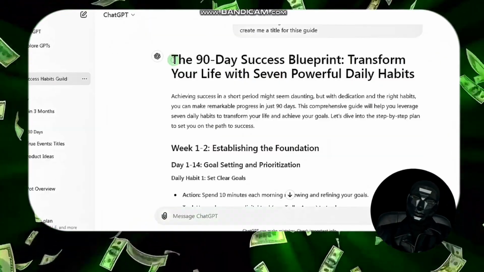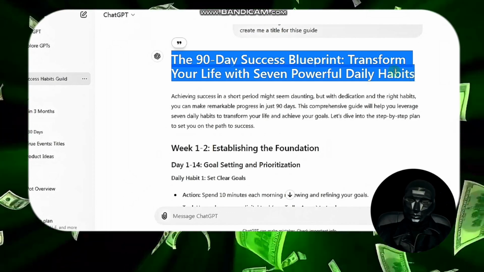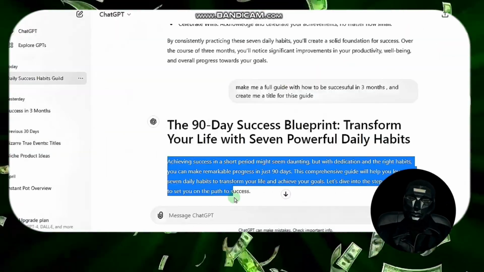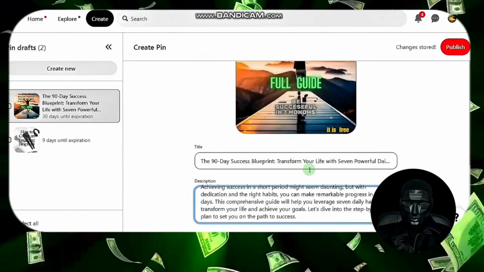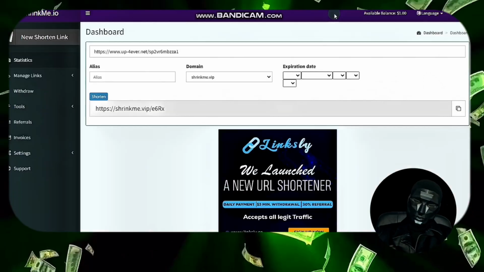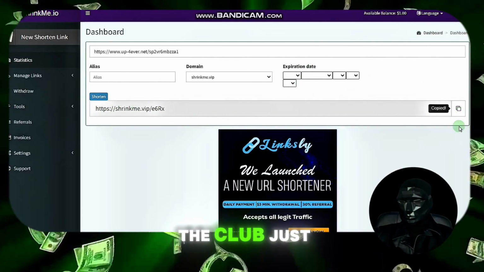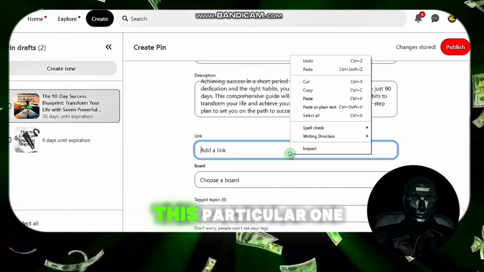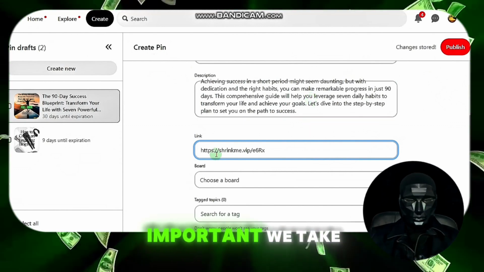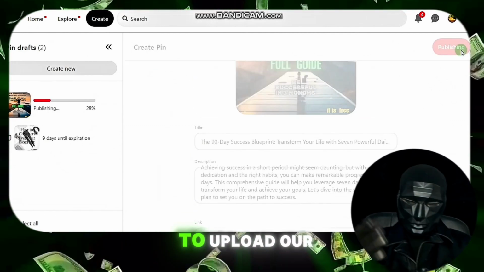Now we go back to the GPT chat and copy the title from the full guide that he made for us, and I will put it here. After that we'll take the description and put it here as well. Now the most important thing is that we go back to the Shrink Me site, and copy that link he gave me. Yes, this particular link. This is very important. We'll take it and put it here, and we're ready to upload our post to Pinterest.